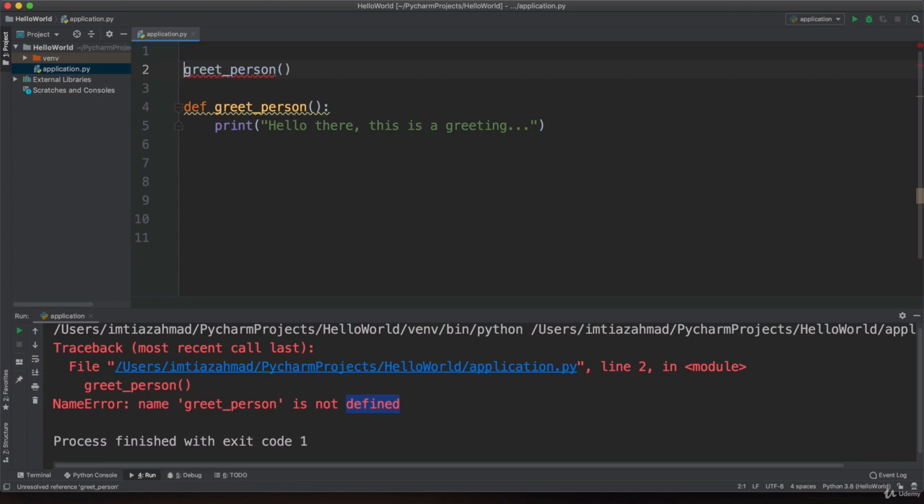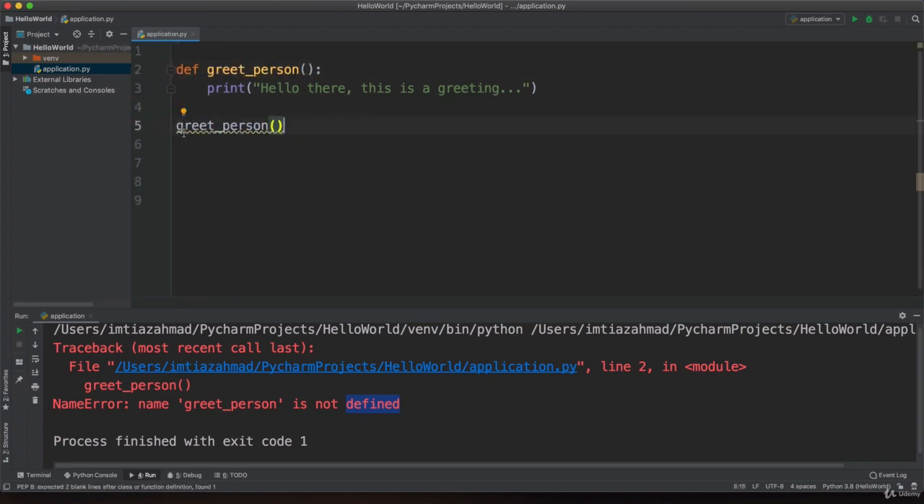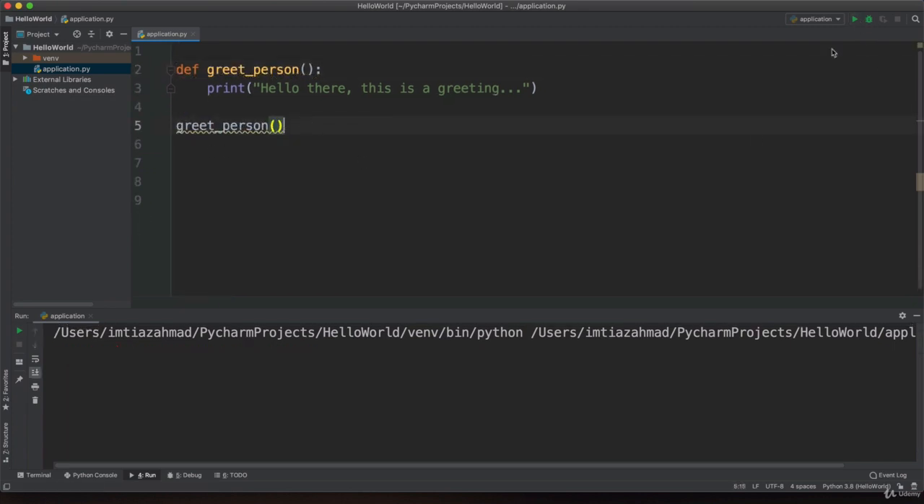So let's move this back to where it belongs. I'm going to cut that out here and paste it down here. Let me just get rid of all these extra lines. So now notice the red line is no longer there. If I run this, it's going to run perfectly fine.